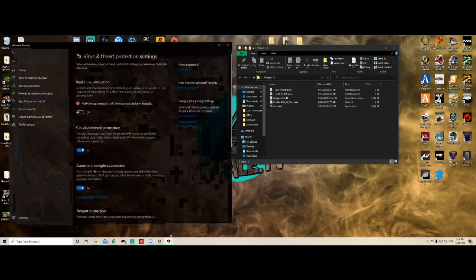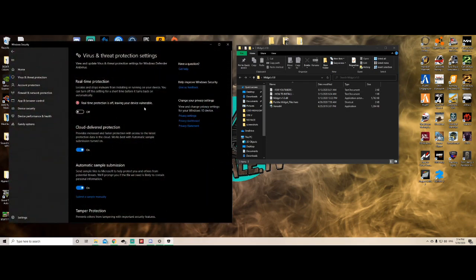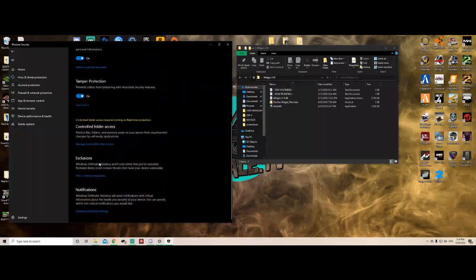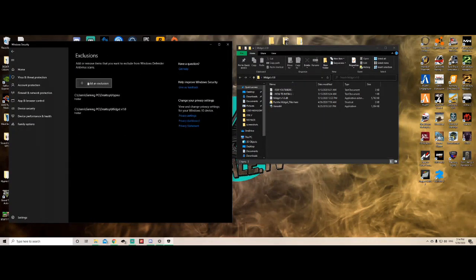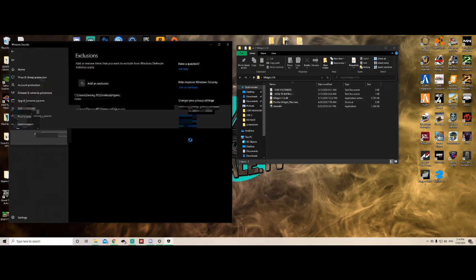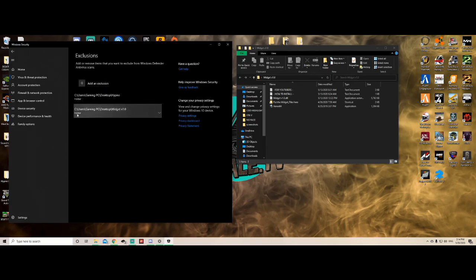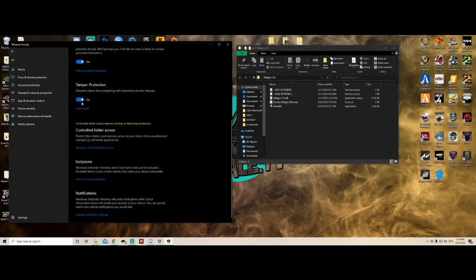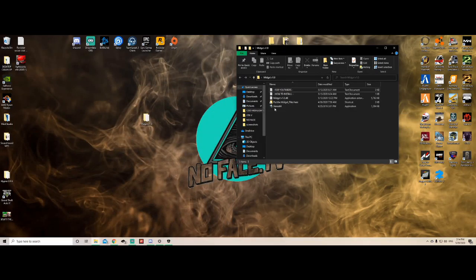You want to go back into your virus and threat protection now that you have this on, and scroll down to add or remove exclusions. You're going to want to click on add an exclusion folder and then navigate to your desktop and the Midgxt 1.0 folder. Click yes on the security window that pops up. As you can see, I already have one right here. So then we can go back and we are okay to turn on our real-time protection once again now that there's an exclusion added for the menu.